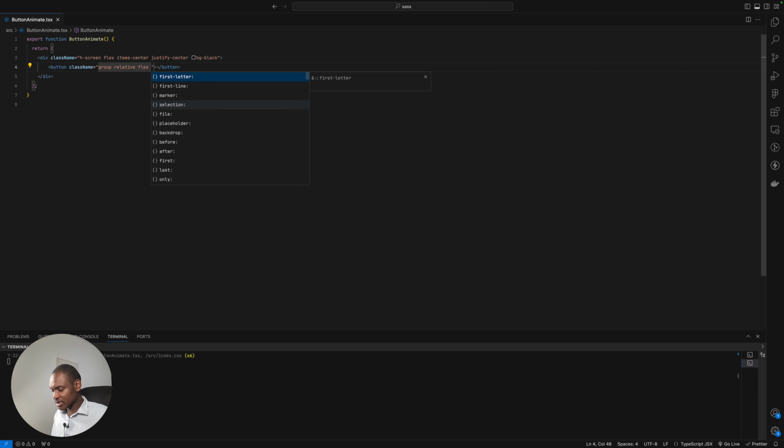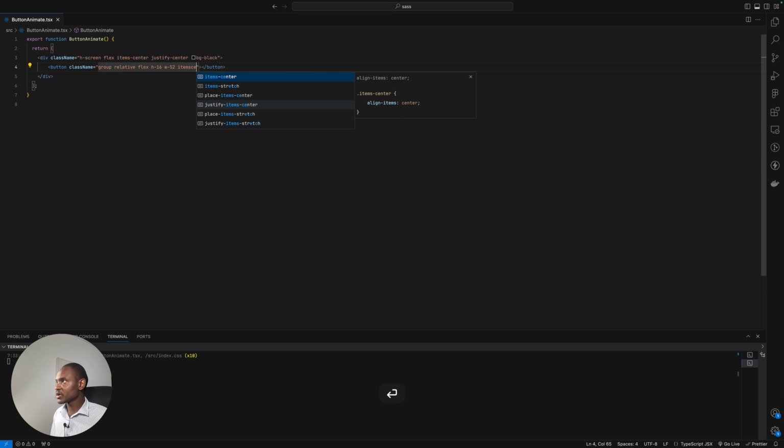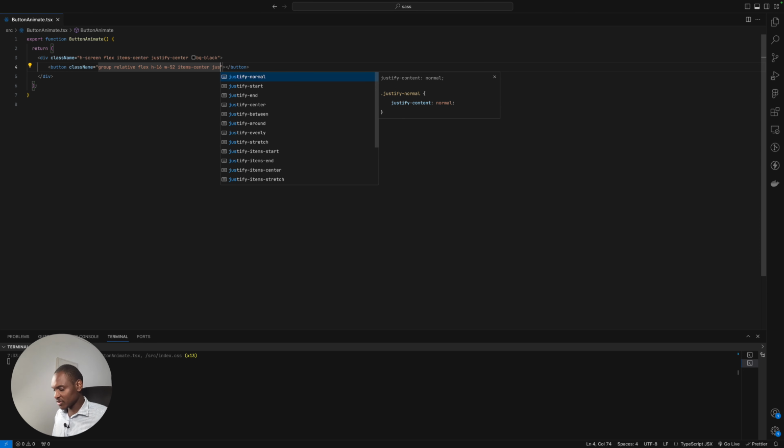We are going to use flex, and we are going to use h-16 just to give 64 pixels of height, and this time we are going to use this width to give it 208 pixels, right? And we are going to center everything, as the flex direction is row. We are going with items-center, which means we center vertically, right? And we are also going to say justify-between.